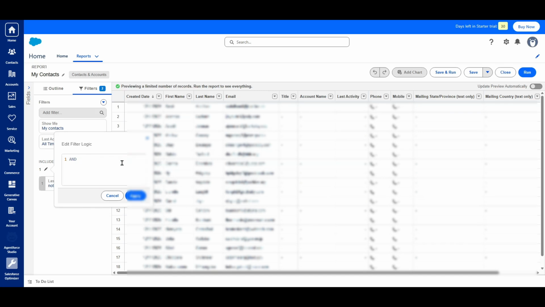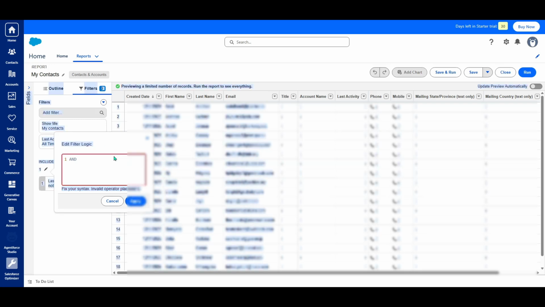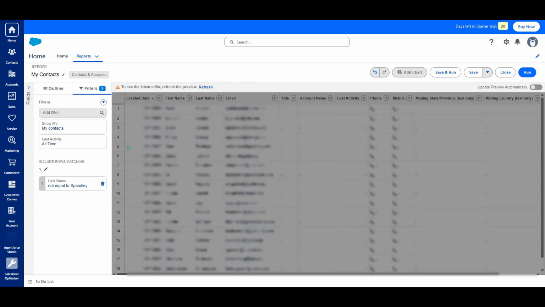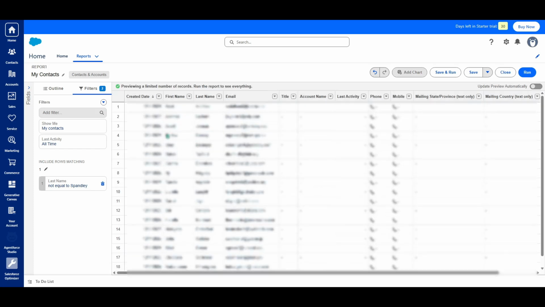If you reference a number that doesn't exist, Salesforce will flag an error. Keep the logic simple and readable. Spacing doesn't affect the result, but it makes it easier to double-check your work. When your logic looks right, click Apply. The report preview refreshes to reflect your new logic immediately, so you can confirm the results align with your intent. If something looks off, revisit the logic box and verify the numbers and parentheses are correct.